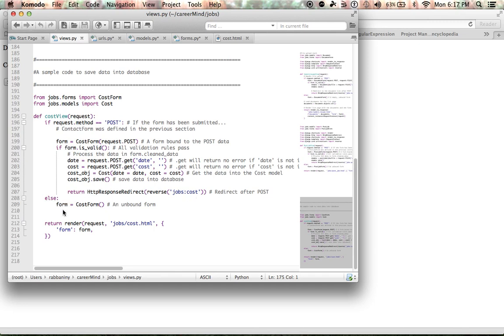If there is an error, that is, if the request.method is not post, then it will go to an unbound form and no data would be saved. So this is just some error handling. And here we are saying to render the template named job.cost. This is the template that we are using in this view. So that's all. This is the view that is saving the data.